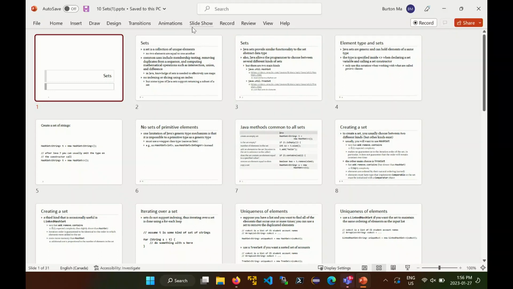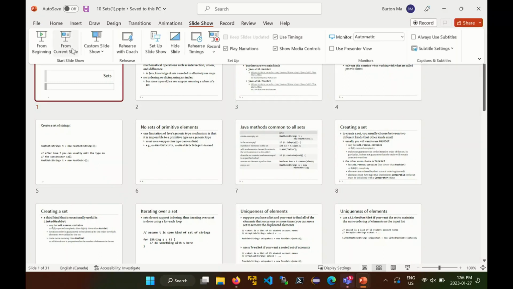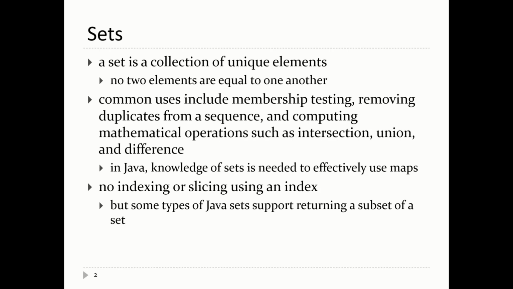Okay, so sets you probably haven't seen unless you've programmed in Java or Python before. But if all you've done is C, then you've almost certainly not actually done any work with sets. So a set models the mathematical notion of a set. In math, a set is a collection of unique elements, so no two elements are equal to one another. And you might ask yourself, why do I want to keep a collection of unique elements? It turns out there's lots of reasons why you might want to do this.